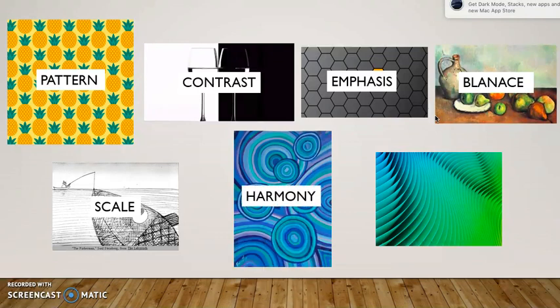Harmony, you can see the blues, the colors are close on the color wheel, so it creates harmony when you do that. And the last one is rhythm. You can also see that harmony plays a part in this image that I picked for rhythm, but you can definitely see the rhythm within the lines and the design that they chose.